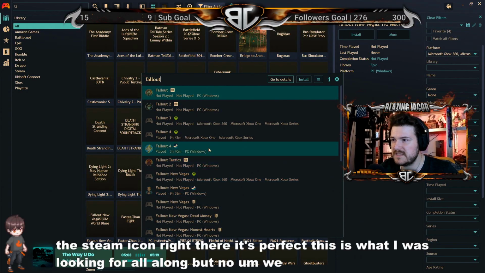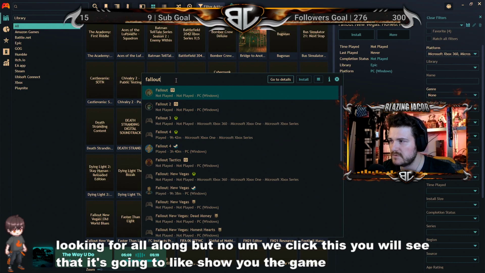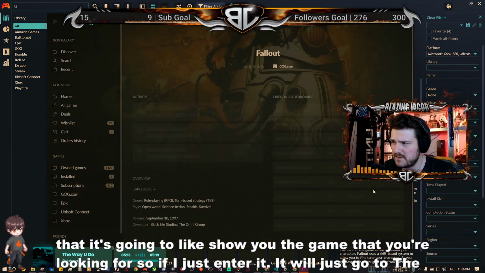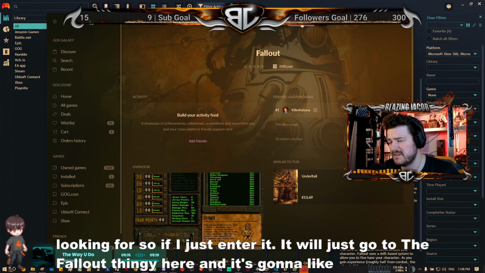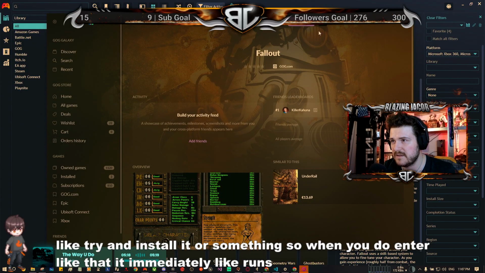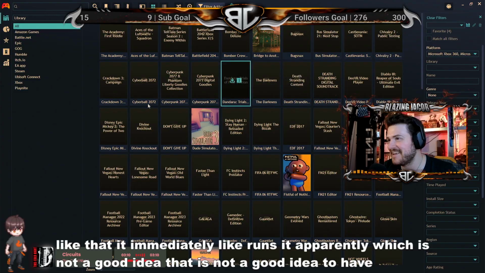When you click this, you will see that it's going to show you the game that you're looking for. So if I just enter it, it will just go to the Fallout thingy here, and it's going to try and install it or something. So when you do enter like that, it immediately runs it apparently, which is not a good idea. That is not a good idea to have. That's a bad idea. Don't do that.